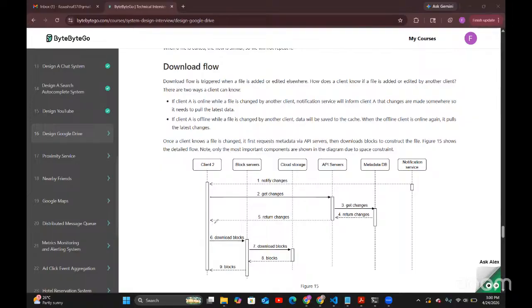So now the client knows which blocks it needs to download, because we already discussed that we do not need to download every single block, only the blocks that are being updated. Then these blocks can be downloaded using the block servers. The block servers will download the blocks from the cloud storage. Cloud storage will return the blocks back to the block servers. Then the block servers will send the blocks back to the client, and these updated blocks will be stored on the storage of that specific user, and then that user will be able to see their latest changes.